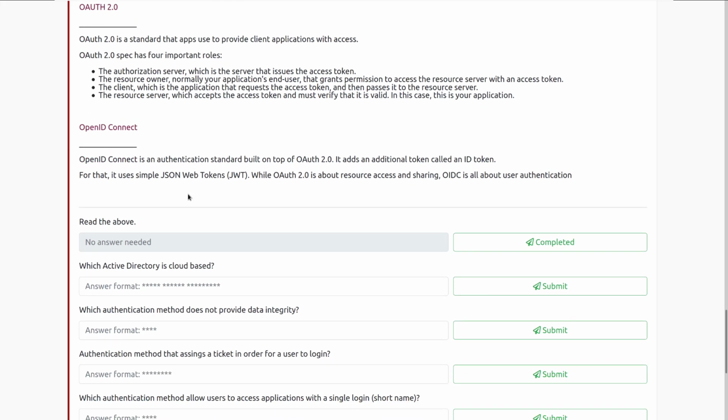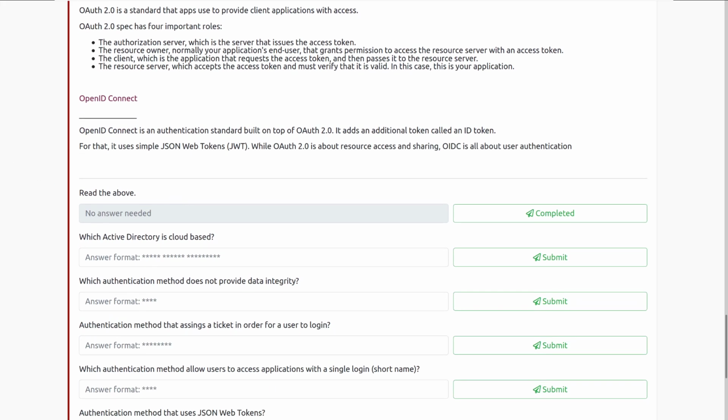Let's talk about OpenID Connect. OpenID Connect is an authentication standard built on top of OAuth 2.0. It adds an additional token called an ID token. For that, it uses simple JSON web tokens, so JWTs. You will want to know what these are, especially with doing web hacking. These are often implemented very poorly too. While OAuth 2.0 is about resource access and sharing, OIDC is all about user authentication.